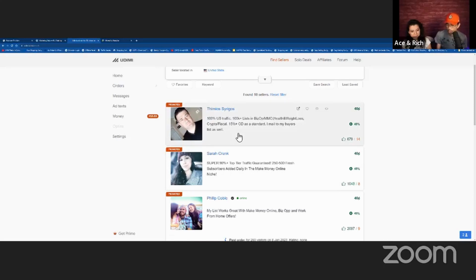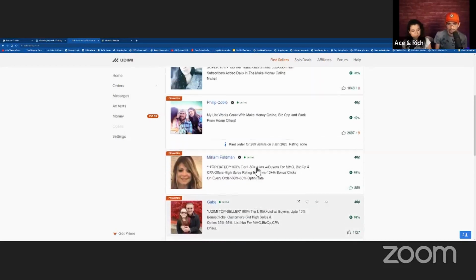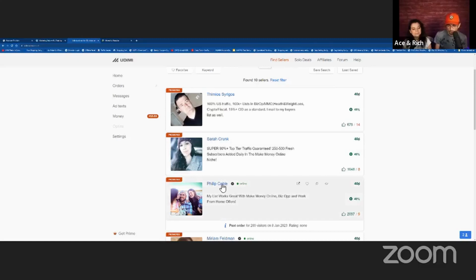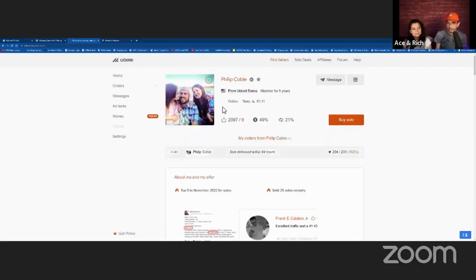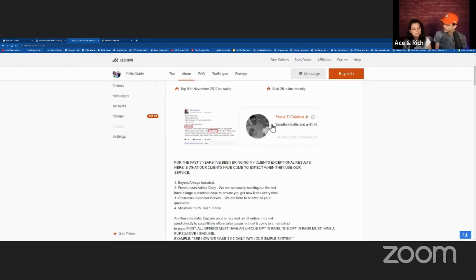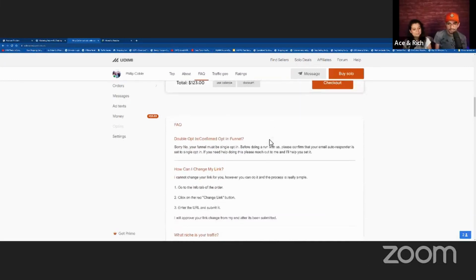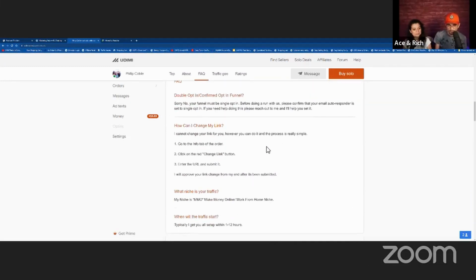So now you can choose different vendors. You could choose Thamaris, or you could choose Sarah, Philip Coble, Miriam, and the list goes on and on. So I'm going to choose Philip Coble, right? Just click on there. And now I'm going to look at Philip Coble's information, and I'm going to just scroll down and hey, look at that. Look who's there. Power Lead System member. Now, that's not the reason why I chose him, but it's nice to see that. So I'm going to keep scrolling down and looking at the information, okay?